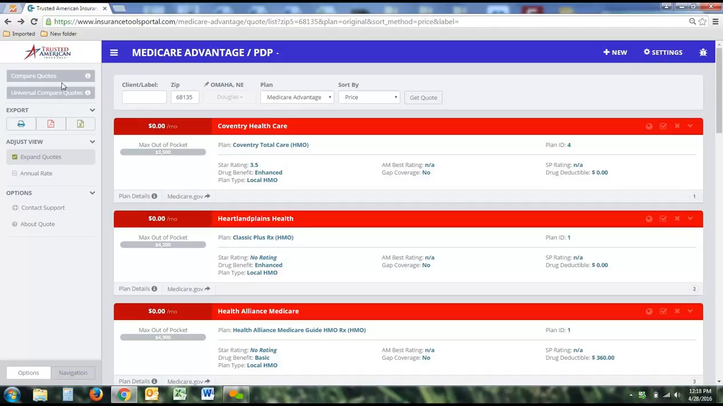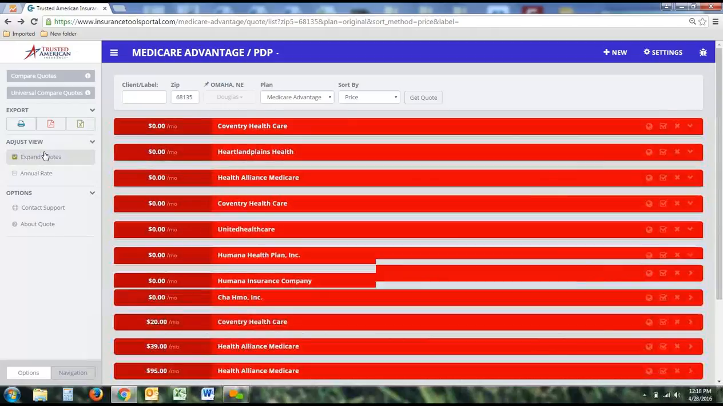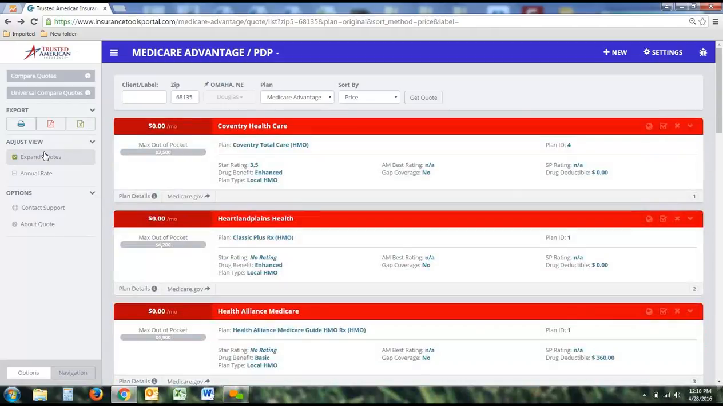The compare quotes and universal compare, just like Med Supp, are still available, as well as the exports: the print, the PDF, and the Excel. And the Excel is simply going to dump this data into more of a data format. If you like to deal just in Excel versus a PDF or a print, we allow the data to be exported into that feature. The expand and contract quotes are still here just like before, as well as the annual rate and the monthly rate, which is not necessarily applicable to most plans in the Medicare Advantage space, but we do allow that to be available for plans that have a monthly price.